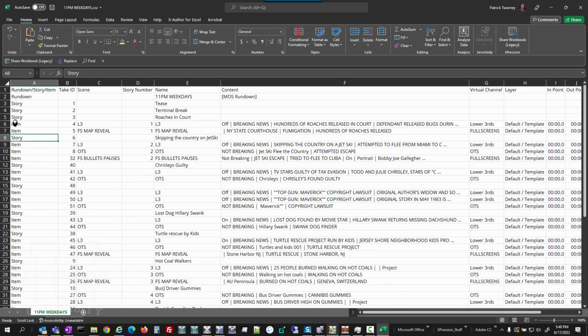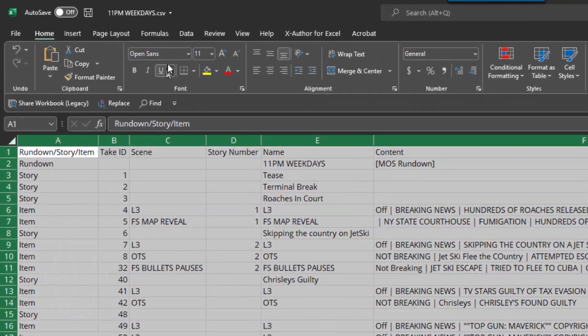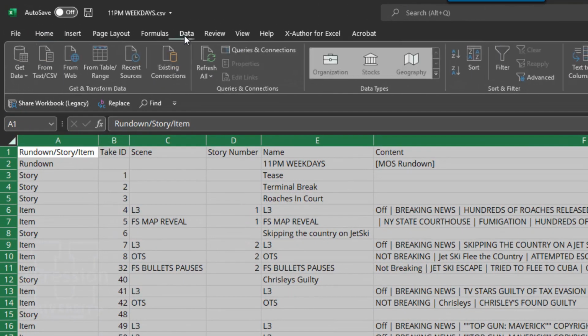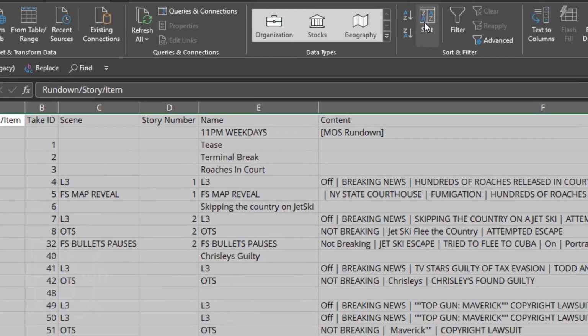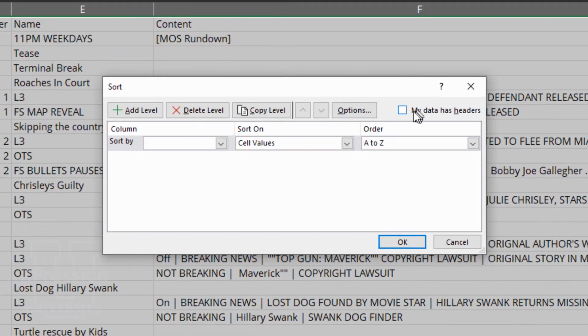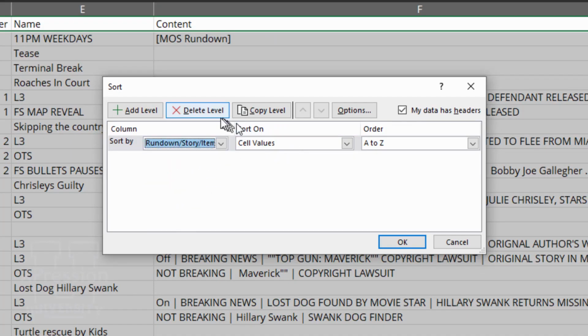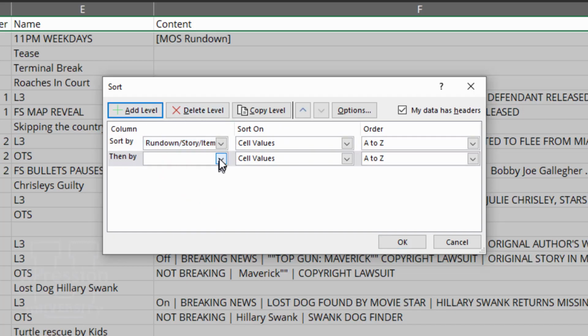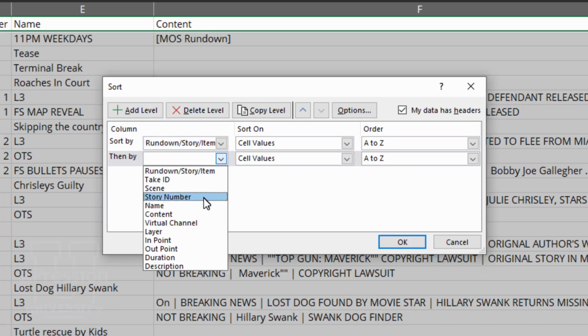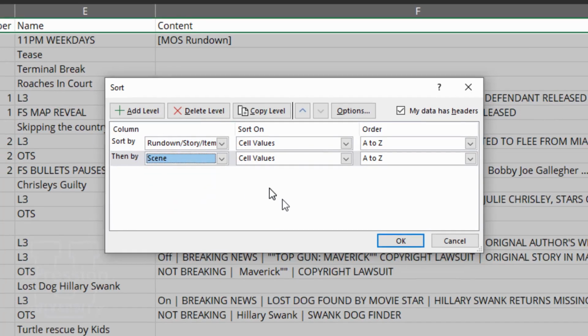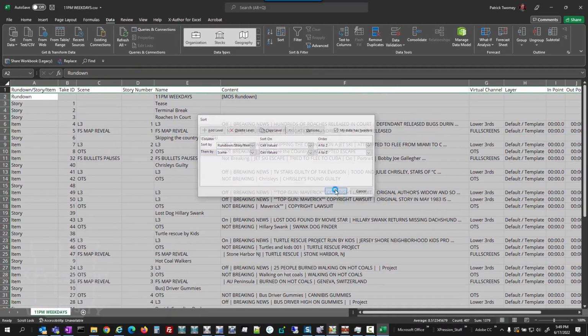So what I'm going to guess you probably want to do is sort all this data. So again, I'm going to click on the top left corner. I'm going to come up to my menu bar, choose Data, and choose Sort. And I'm going to say my data has headers. I would like to sort by my rundown story item. And then from there, I would like to add a level. I'm going to sort by the scene and click OK.